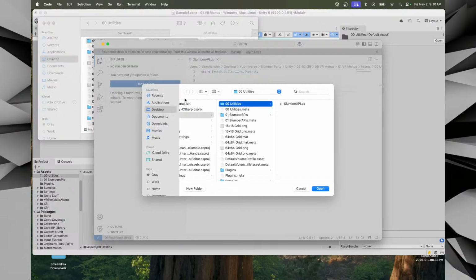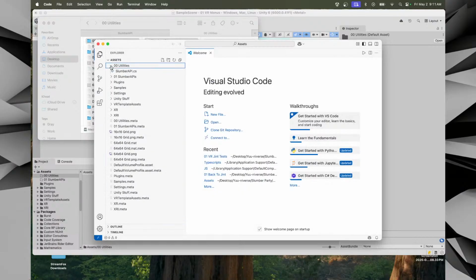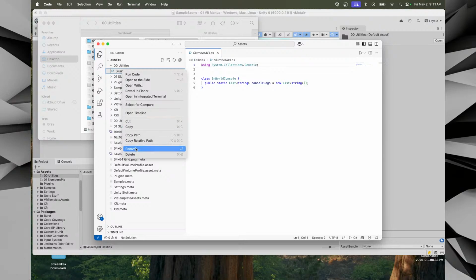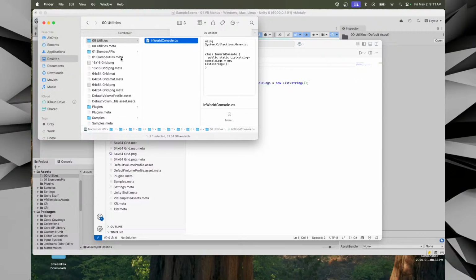Open folder. I'm going to open the whole entire assets folder. Yes, I trust the authors. And so inside of utilities, we have this, which we're going to now rename to in-world console. There we go. Much better name. Okay, one done. A couple more to go.